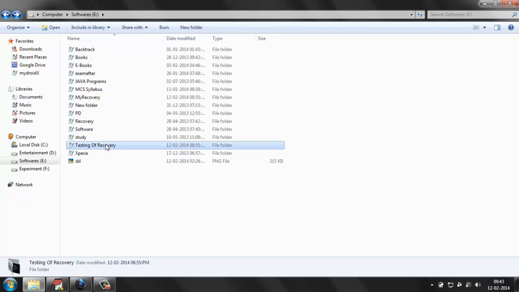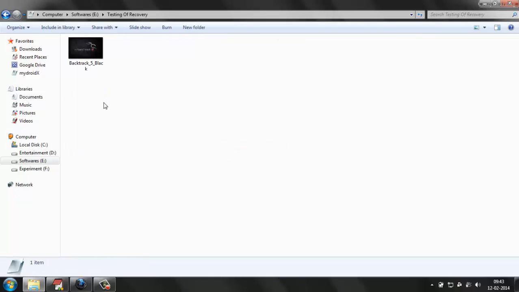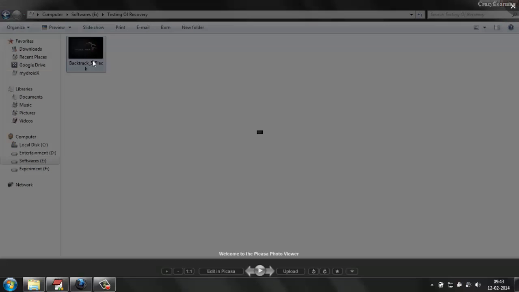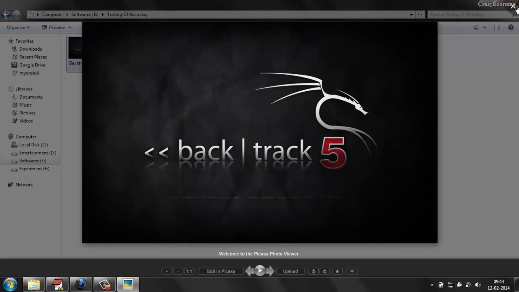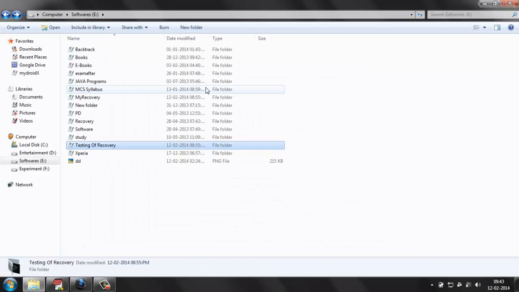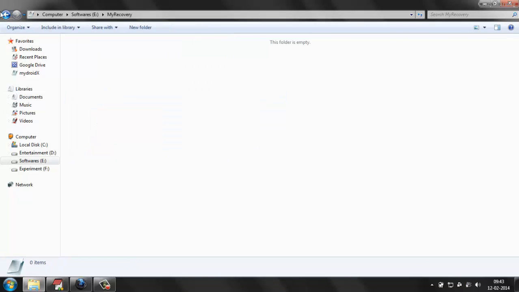I made two folders, testing of recovery and my recovery folder. I made these two folders just to show the tutorial. In testing of recovery I put an image of BackTrack. This is the image only, and my recovery is the empty folder.